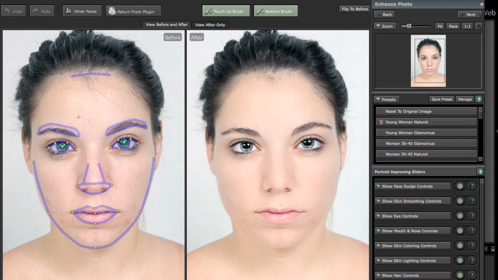What you could do though is these little lines, they tell Portrait Professional where her eyebrows are, where her eyes are, and you want to make sure that they're perfect, because that way the program will do a better job of processing the image. And what you do is you just grab these little handles and move these lines around.